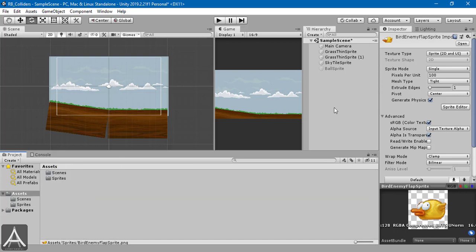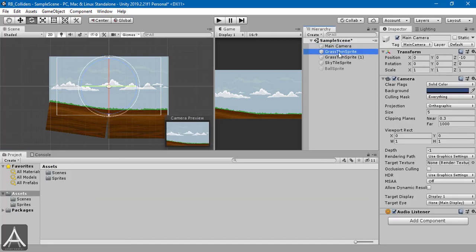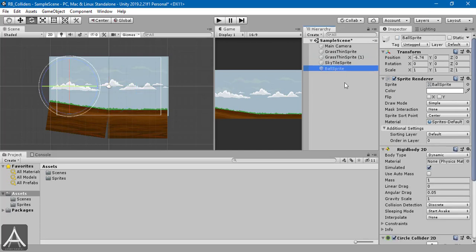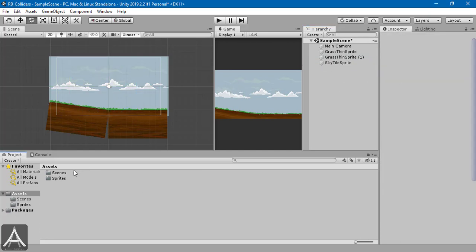Now I have a very simple scene. I have a main camera by default, and I have a couple of grounds. I have a sky, and I have a ball sprite. I want to delete it. So let me quickly show you the different types of colliders and their behaviors in Unity.